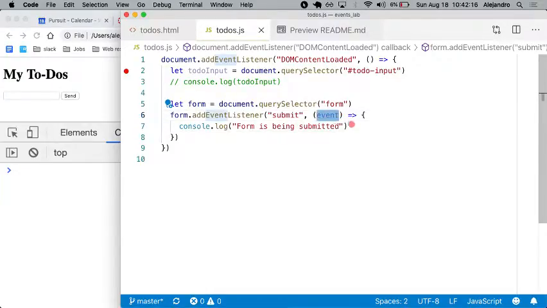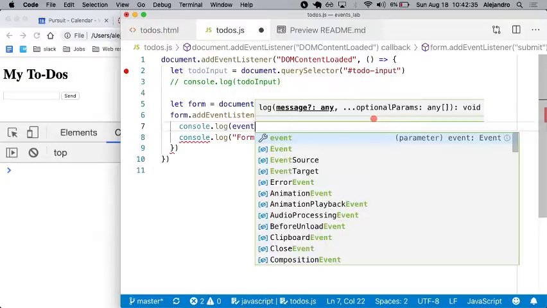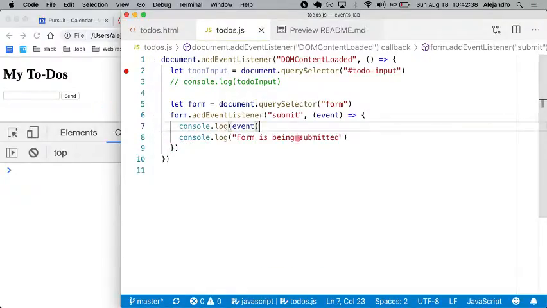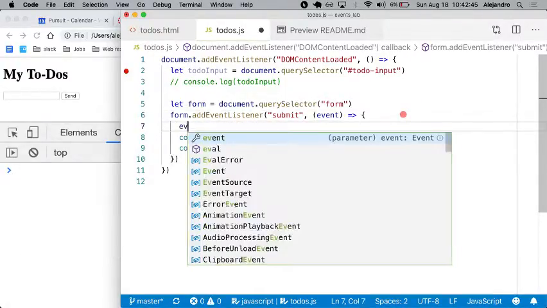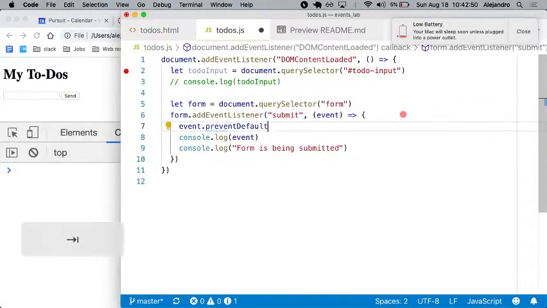So this event is an event object that contains information about where the event happened, even at what time the event happened, what kind of event it was, etc. So if we do console.log event, because the page is refreshing, we're not going to get to see this. Let's prevent it from refreshing. We do that with event.preventDefault.